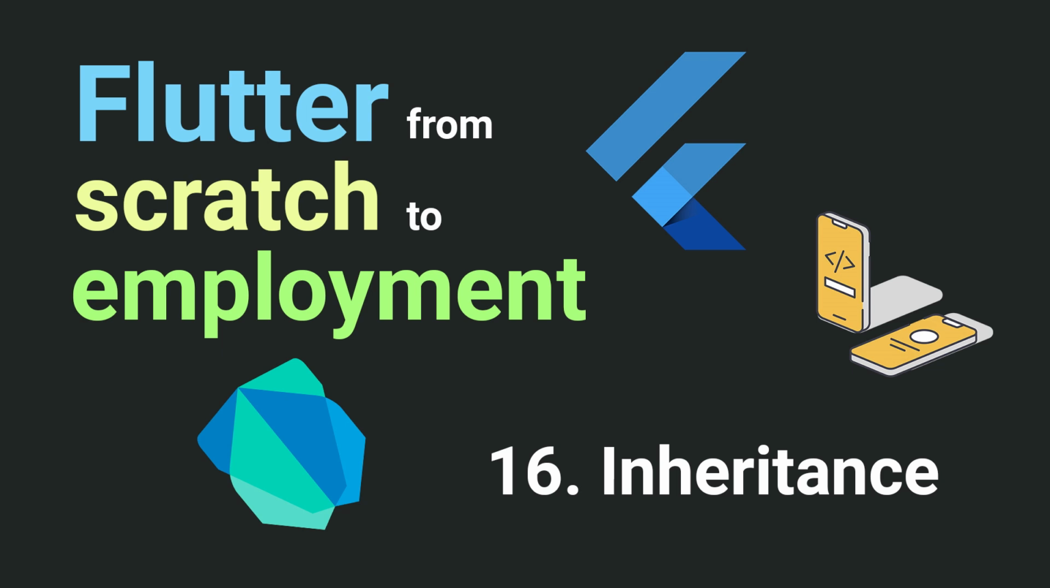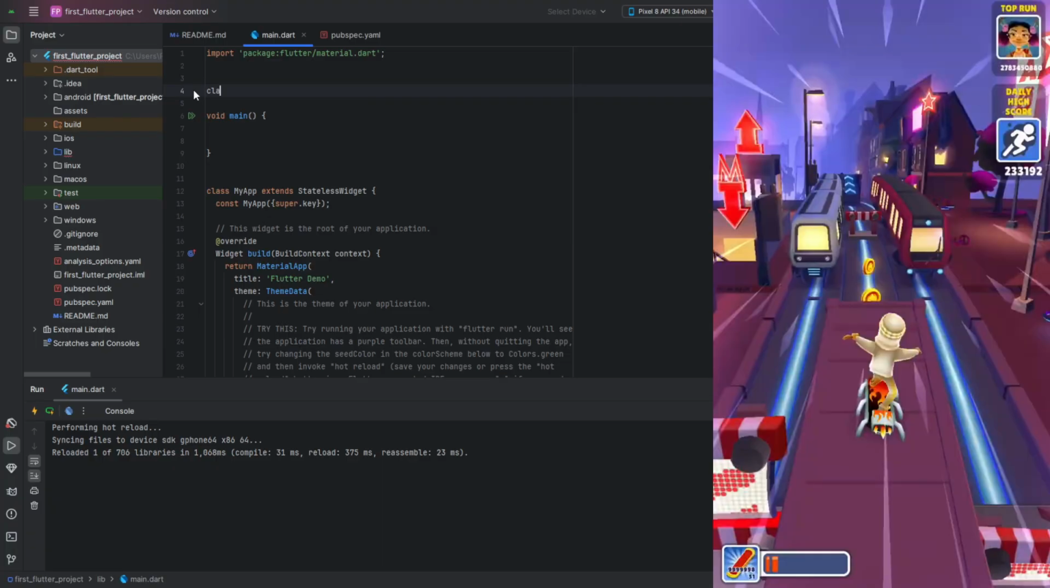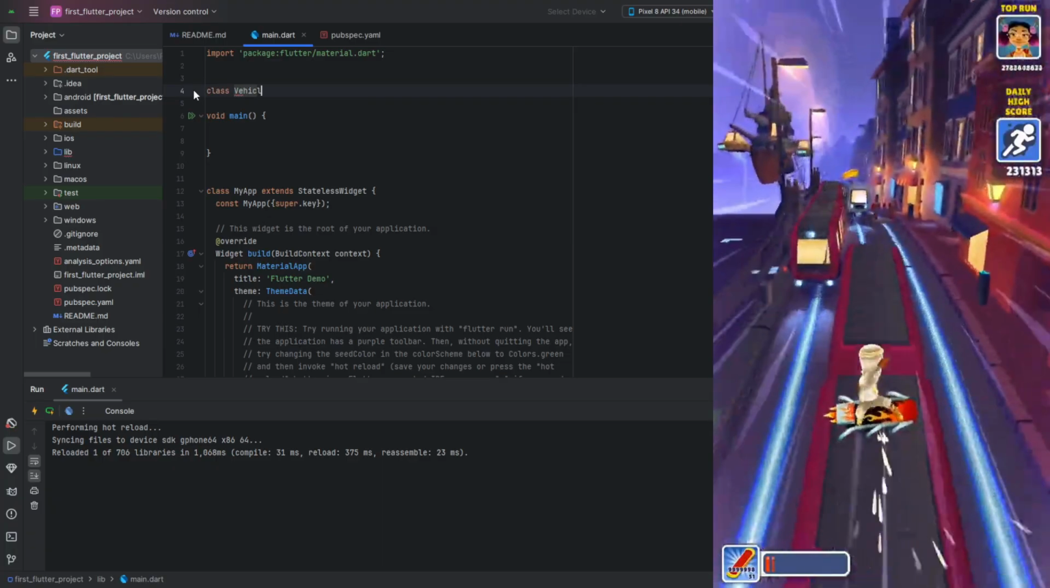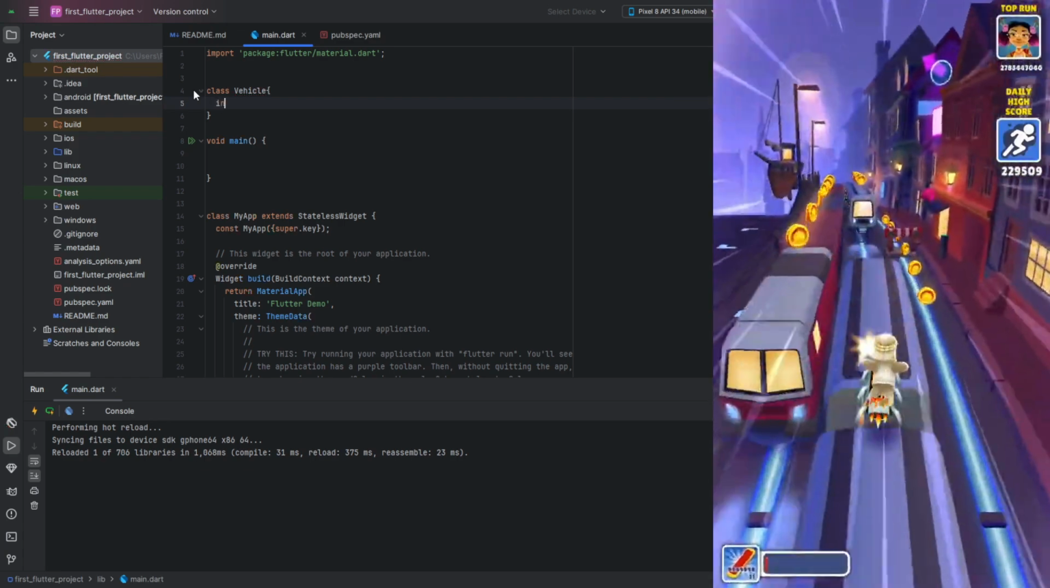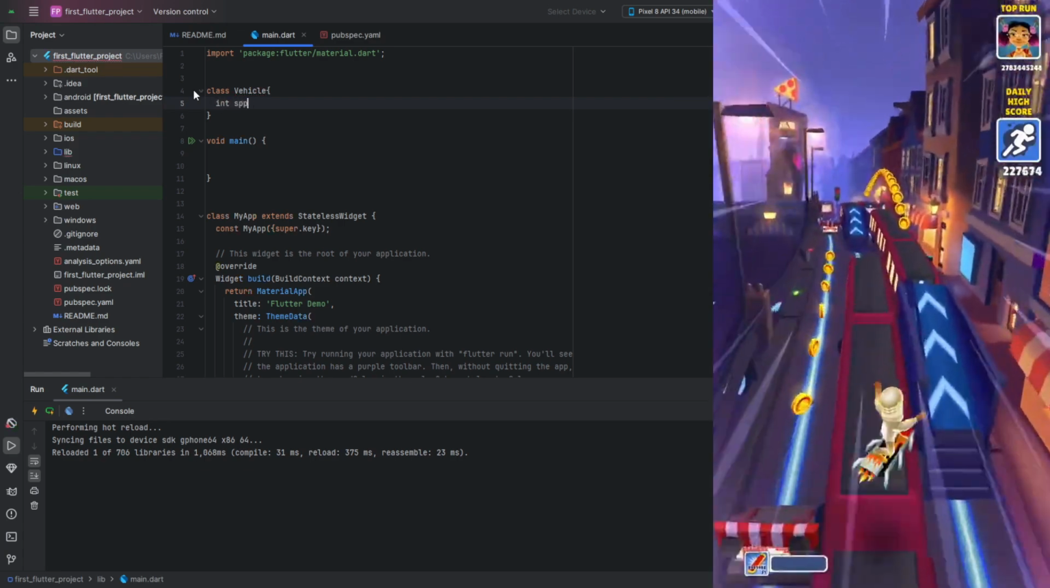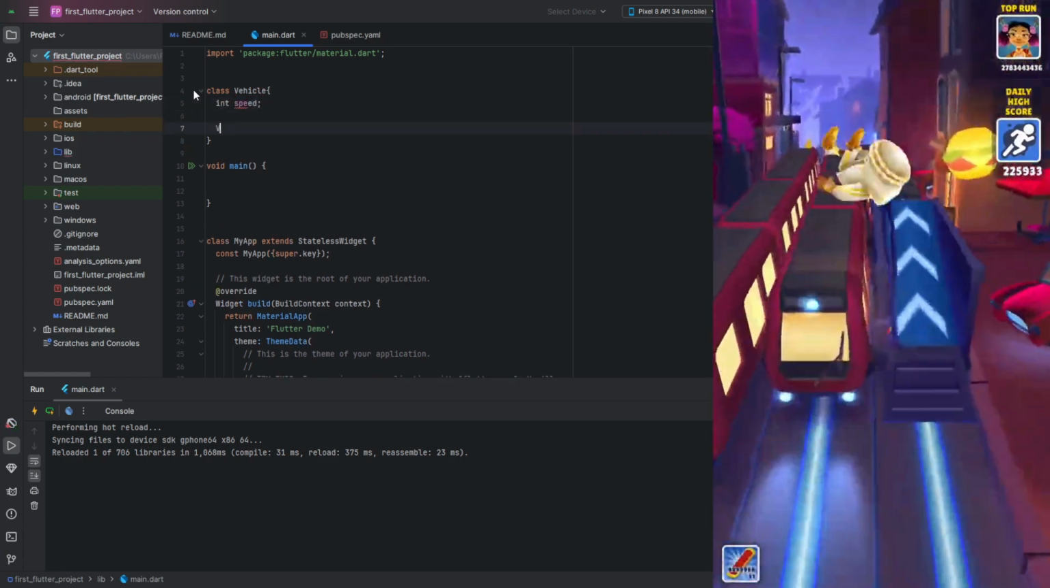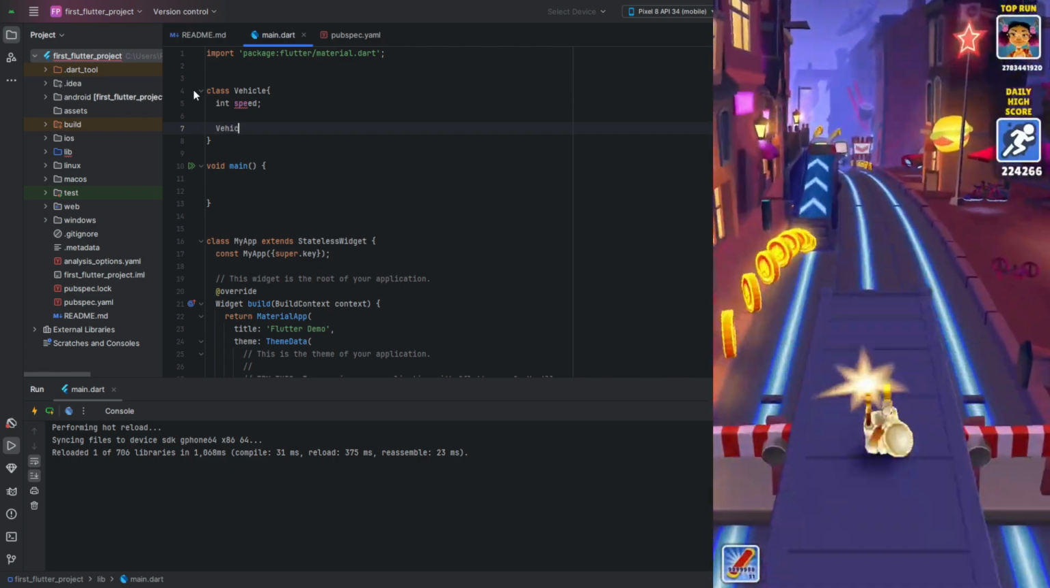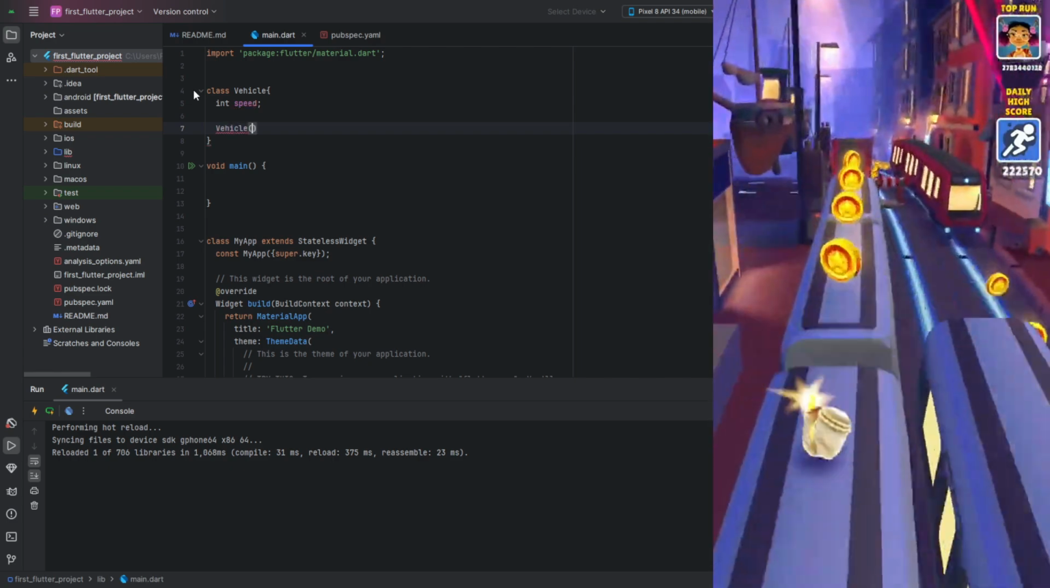If you want to create classes for different types of vehicles, such as a bicycle and car, you can use inheritance to extract shared attributes like speed. Let's see how this works. First, we declare a vehicle class and define the speed property along with the constructor. So far, everything should be familiar.